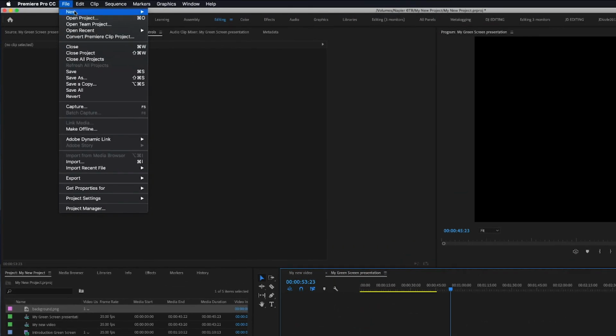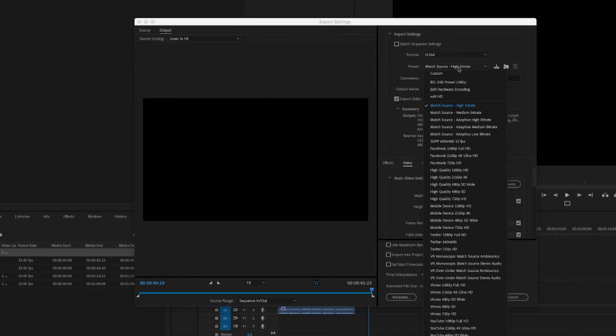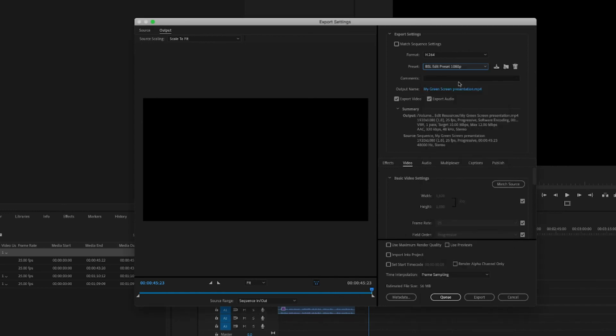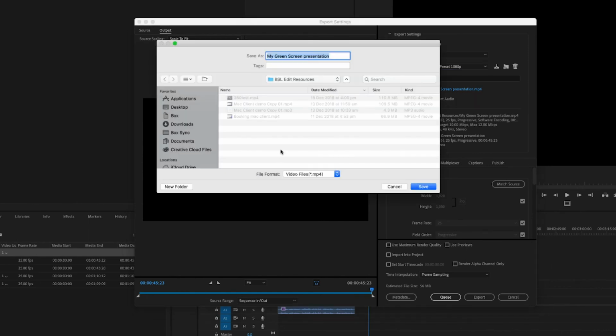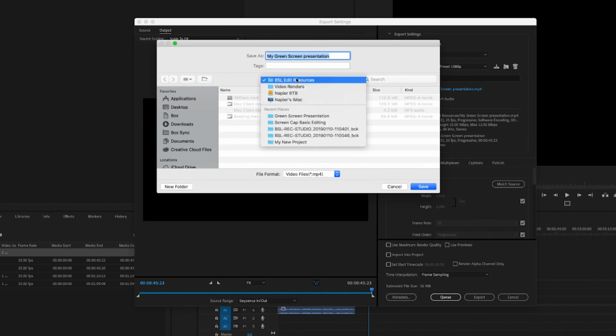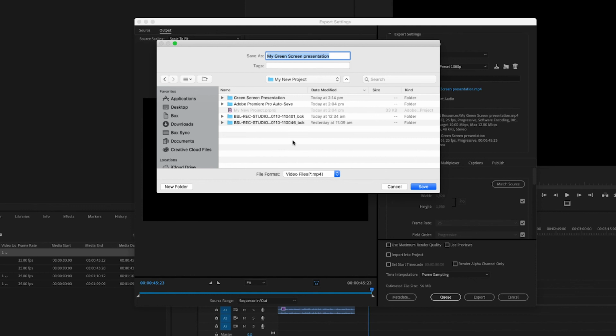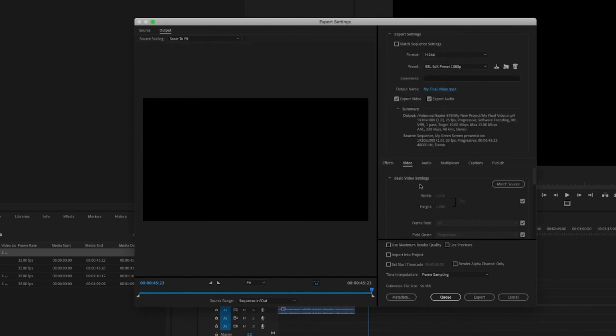So let's go File, Export, and Media. You need to make sure that H.264 is selected as the format, and we can select the BSL Edit Preset 1080p. If you go to the output name and click on the blue text, you can select where you want the file to save. So this will bring up a box and we can navigate to our project folder. And let's name what we want our video to be. And after we've done that, we can click Save.